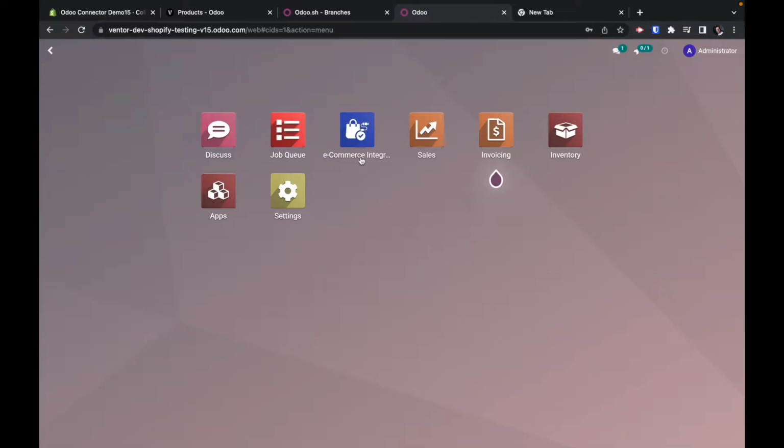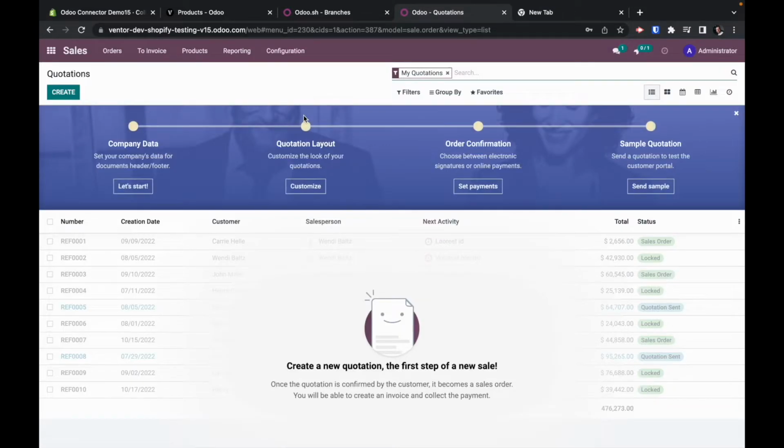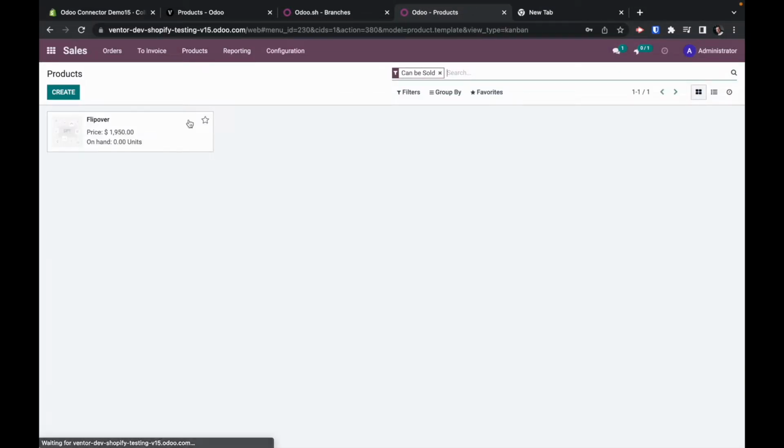The next step is to start importing products from Shopify to Odoo. So first of all, you need to know that, for test purposes, I created a product in Odoo just to demonstrate the functionality of auto mapping.